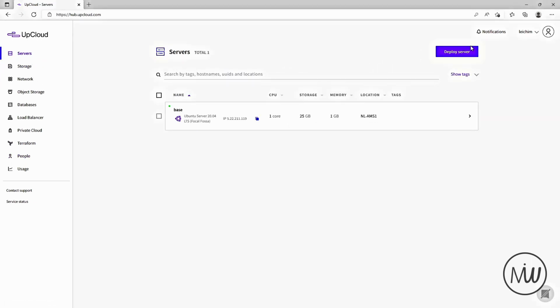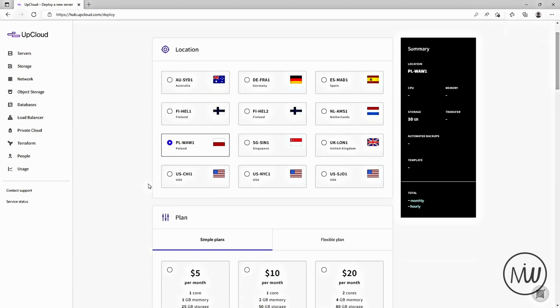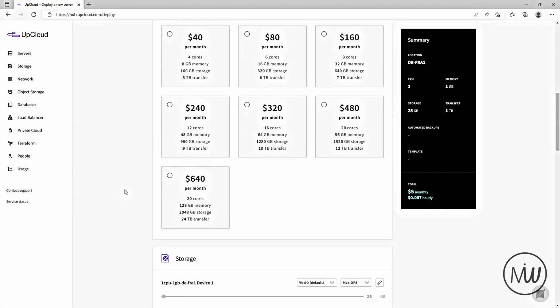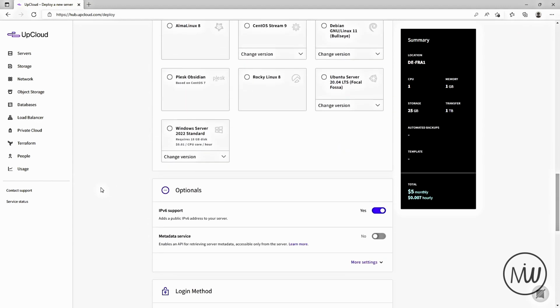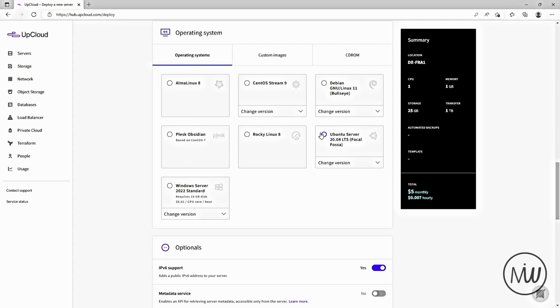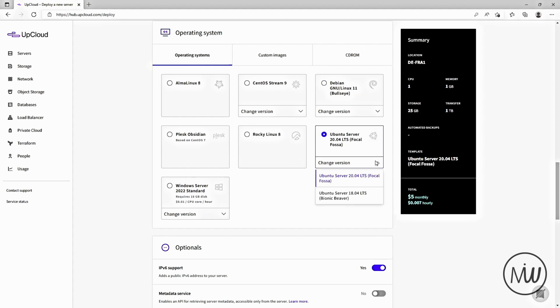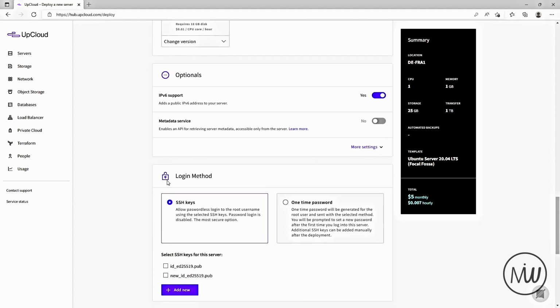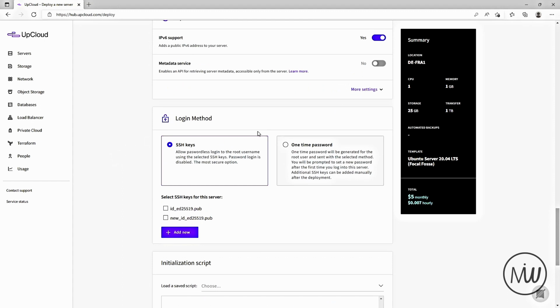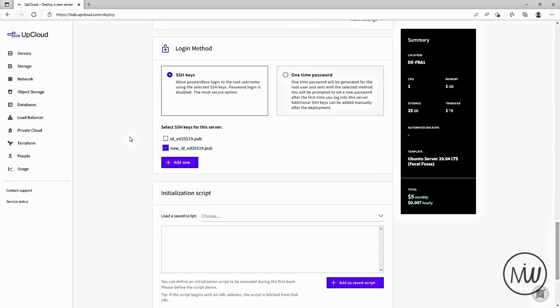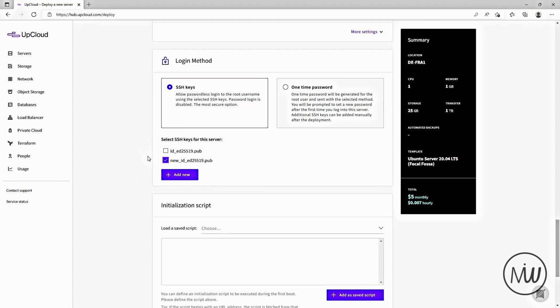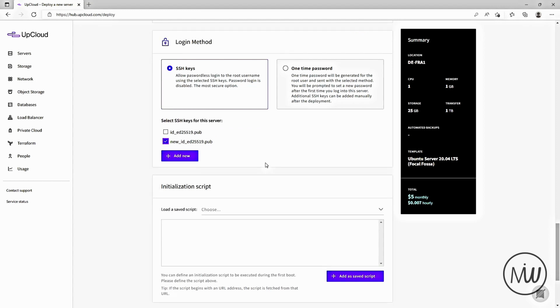So let's spin up a new server in UpCloud. I'll be using Frankfurt. I'll just be going for the smallest server, and I'll be choosing Ubuntu, which is the version that is supported by most of the WordPress scripts we're going to evaluate. You can use a one-time password for login, but it's better practice to use SSH keys, and that's why we have been generating them. Just click new. So what I can do during deployment is add this SSH key to a server, and we're going to use that to log in.